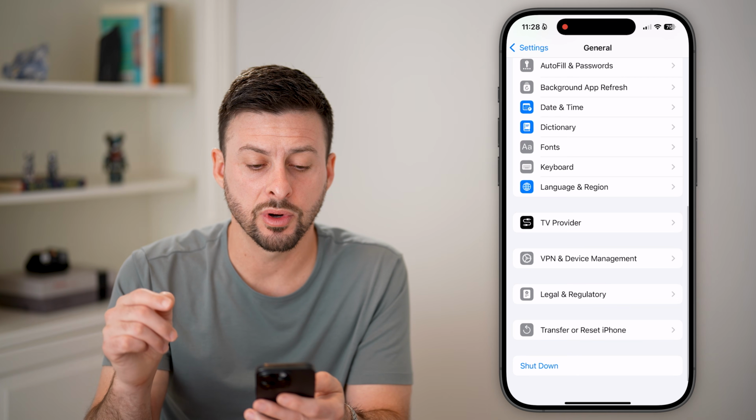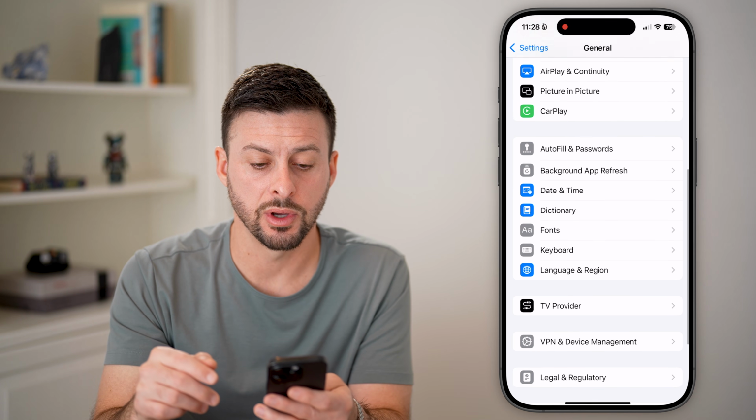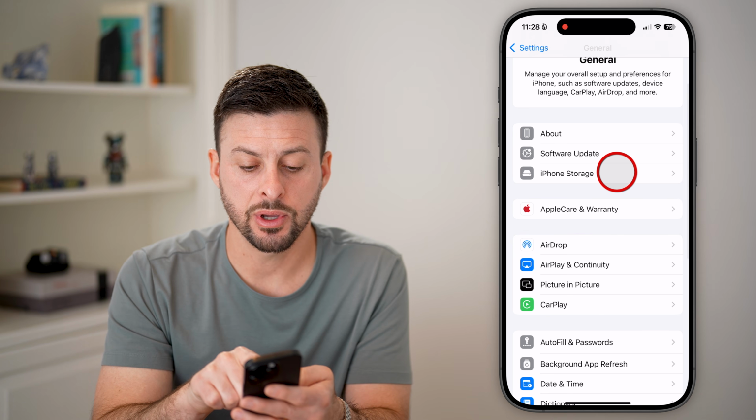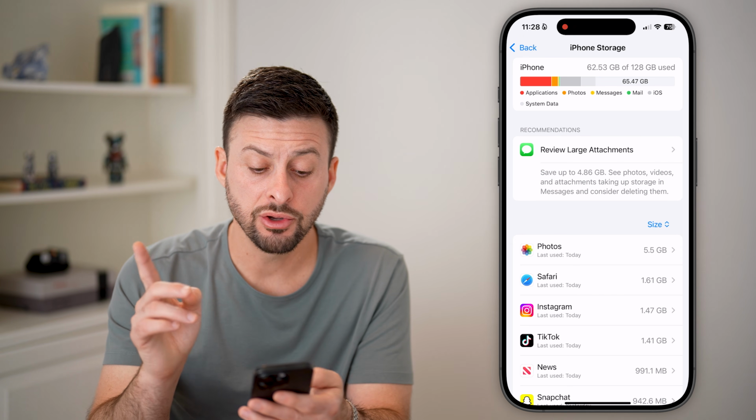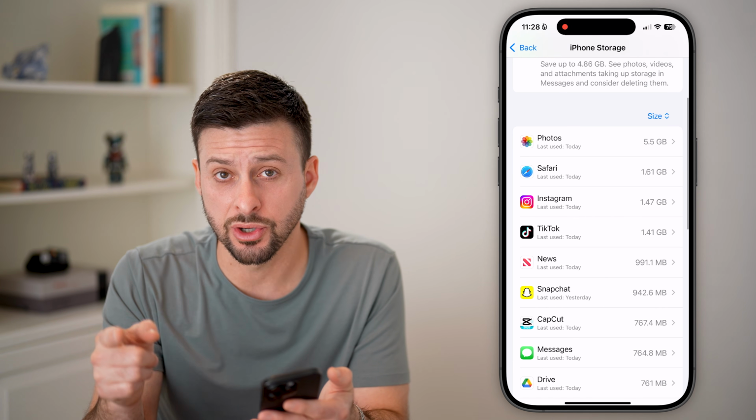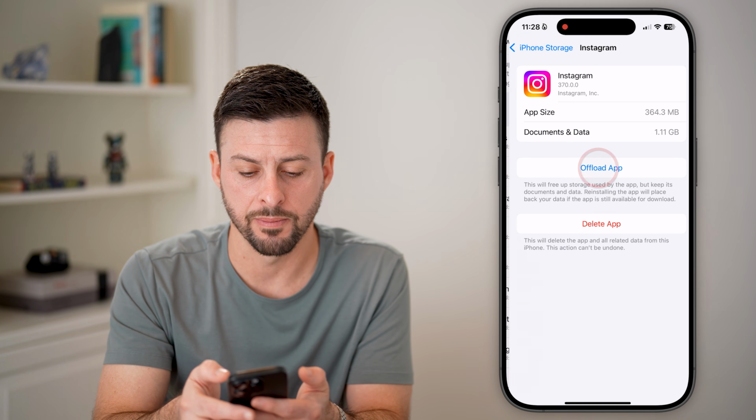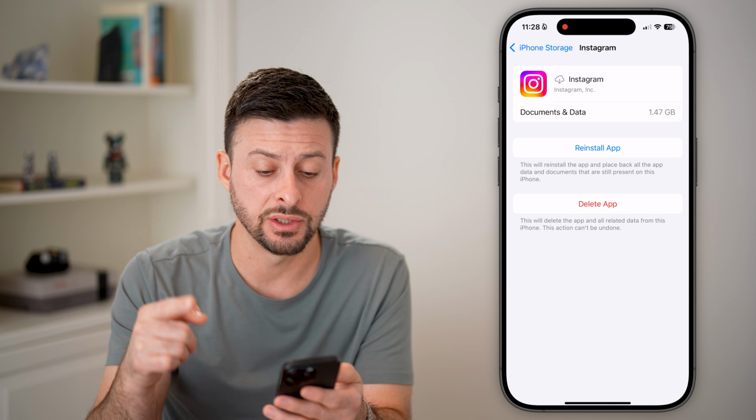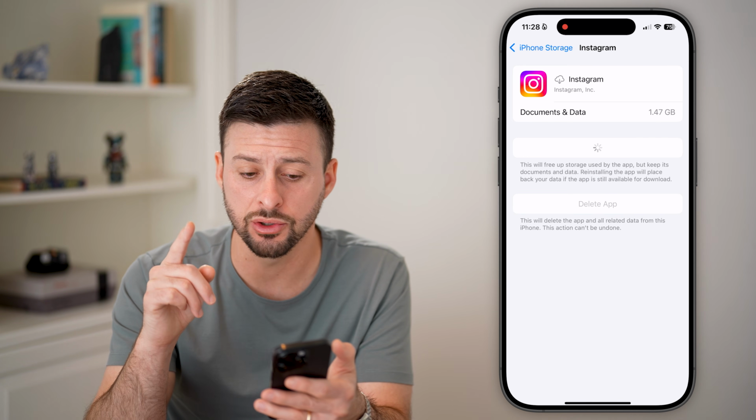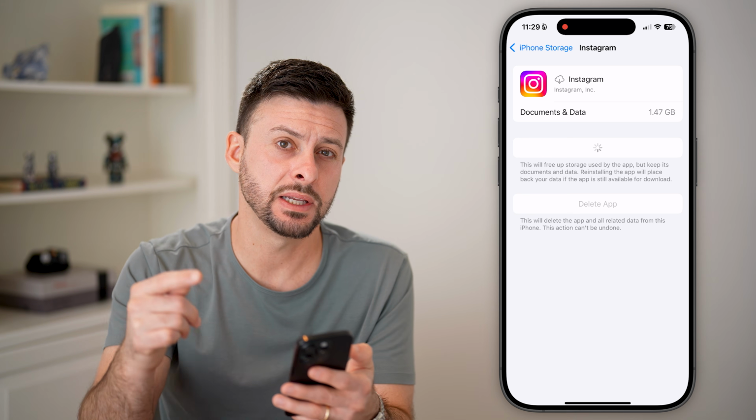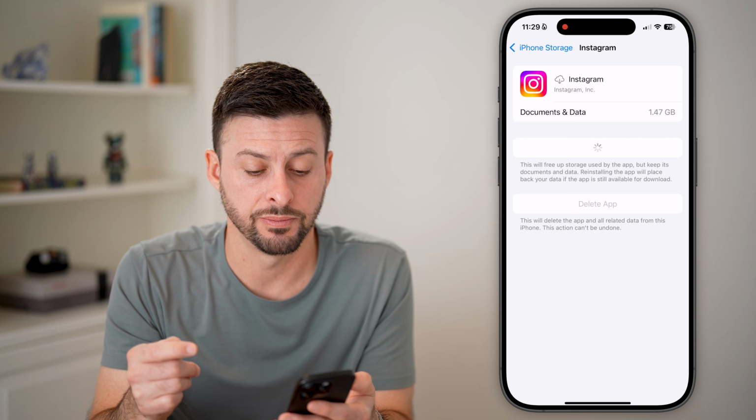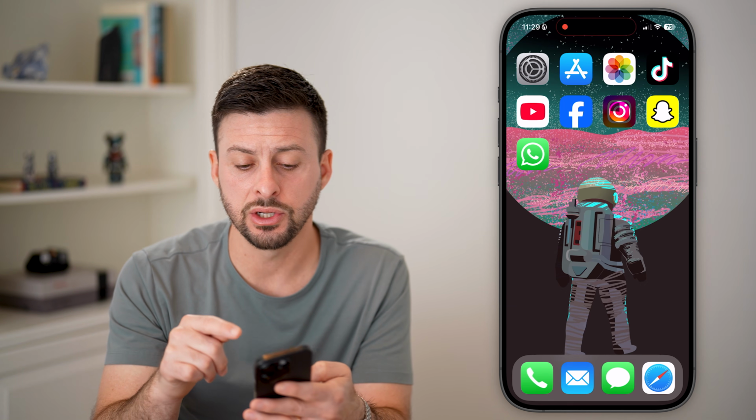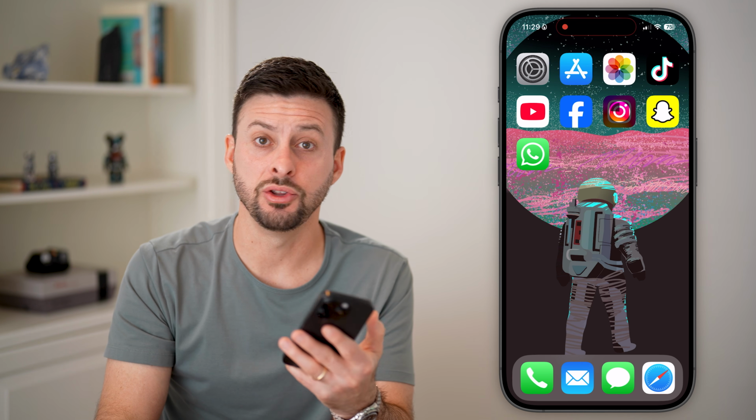Now, if that doesn't work, the last thing I would recommend doing is going back out here, tapping on iPhone storage, and you're just going to find that specific app that's causing issues. Say it's Instagram. Just offload this app. This deletes all of the cache and temporary files, but it doesn't delete your data, and it force updates Instagram to the latest version. After you've done that, all you need to do is hop back into Instagram, and you should be good to go.